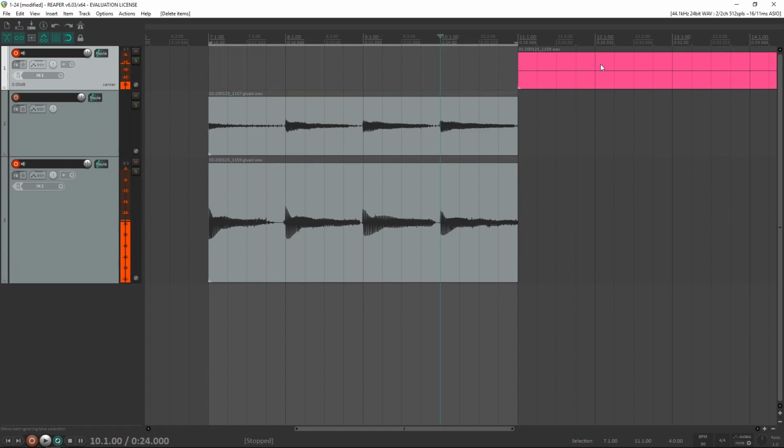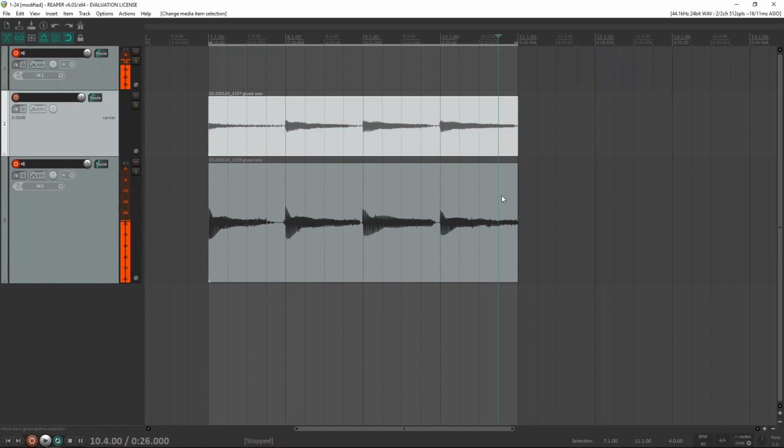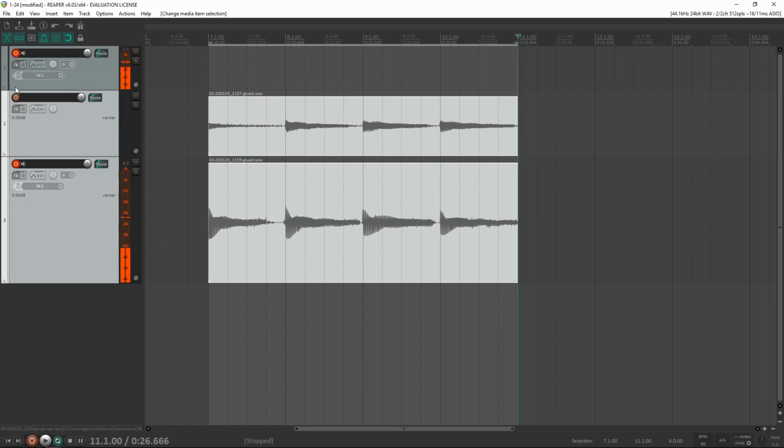Alright, now we're going to highlight both of these. Control C, move the playhead to where you want to paste it. Make sure that you select the top track of where you want it pasted, and then just hit Control V.